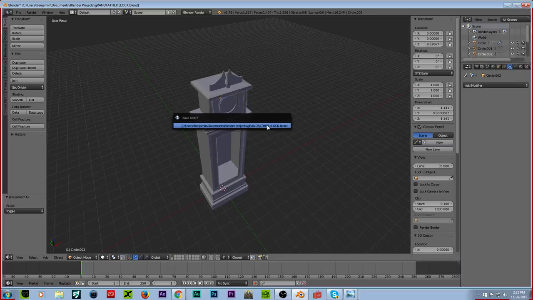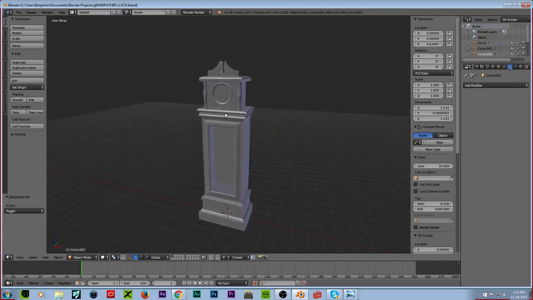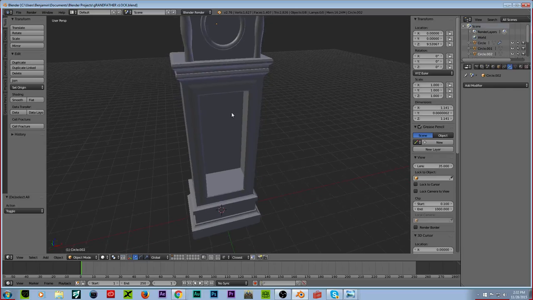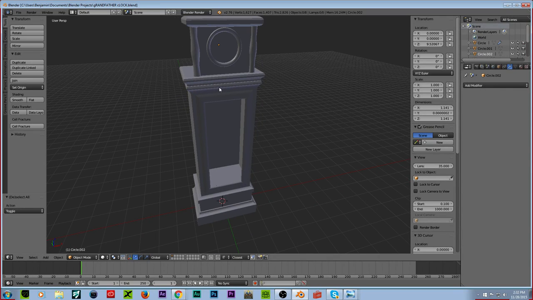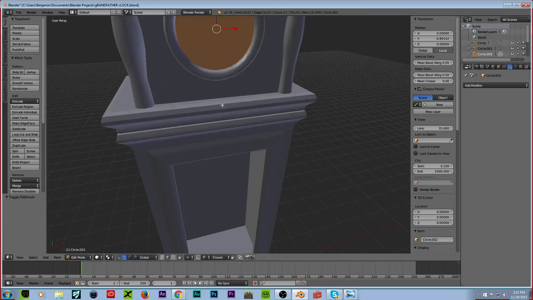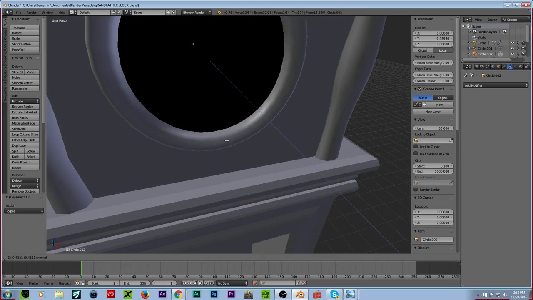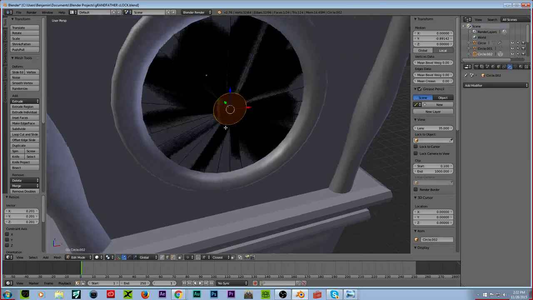Alright, should we do the clock hands? Sure. Alright. And let's parent the clock hands to an empty, so you can actually rotate it in iClone. You grab the face, you center the faces.